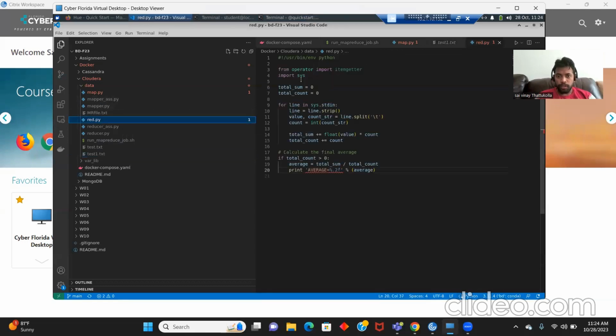What reducer.py will do is, from operator it will get itemgetter from the mapper output and split it based on the tab character. After that, it will convert this into an integer and finally calculate the total sum and total count for each numeric value. Once that is done, it will calculate the average by dividing total sum by total count and print the average.